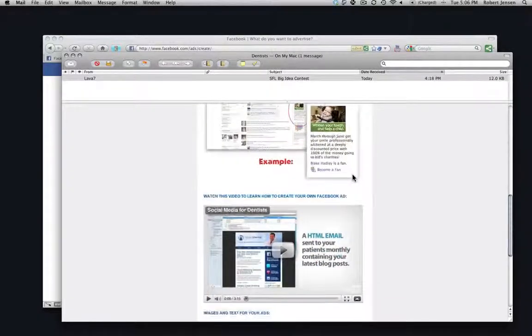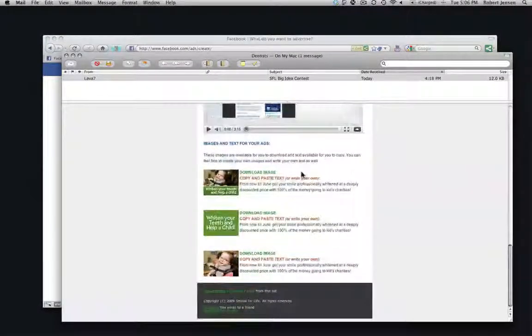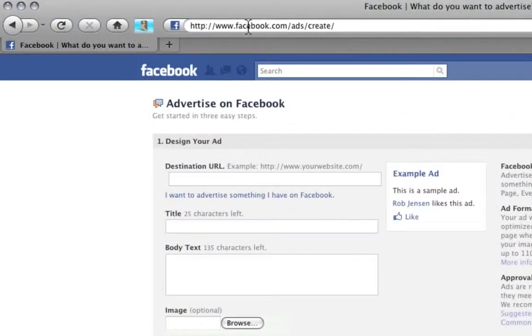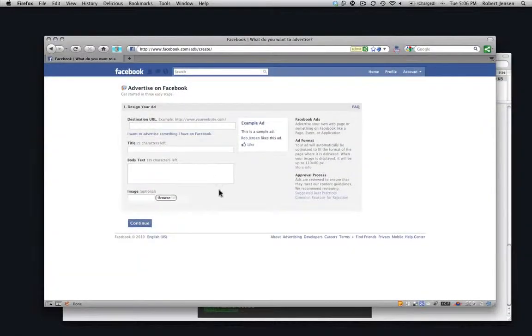If you scroll down to the bottom, you'll see links to images that we've created for you that you can use in your ad on Facebook, and also some text that you can copy out of here and paste into your ad. We'll be coming back to this later, but for now let's go over to Facebook. You're going to go to facebook.com/ads/create, and that'll take you to this page.